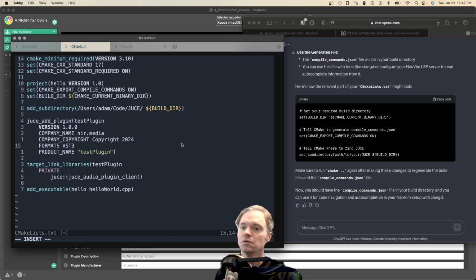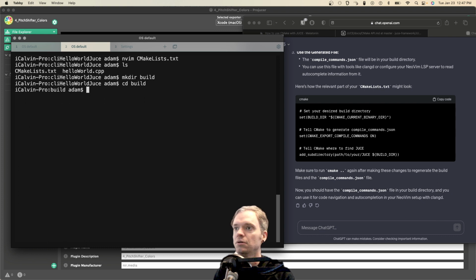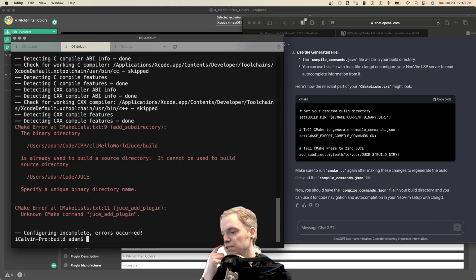Okay. Oh man, this could be it. Quit. ls, make directory build, cd to build, and then cmake. No! The binary directory is already used to build a source directory. It cannot be used to build a source directory. Specify a unique binary directory name. Okay.